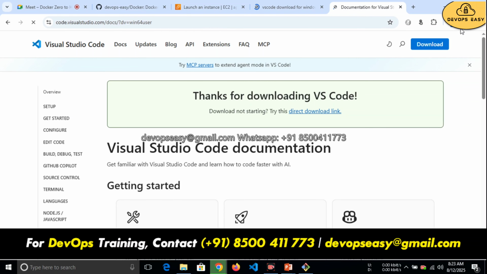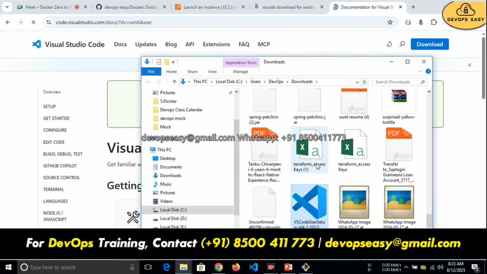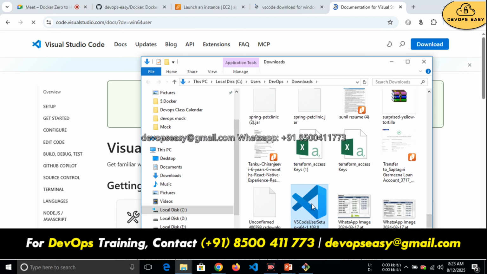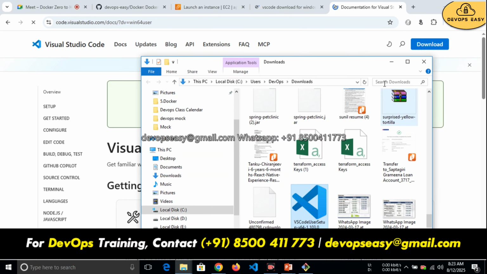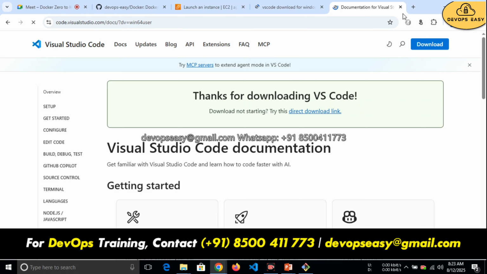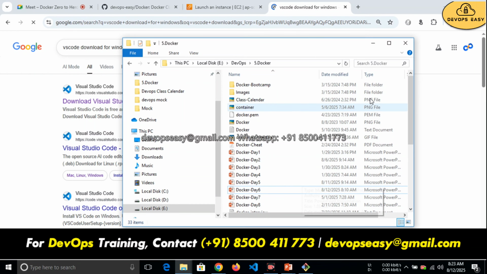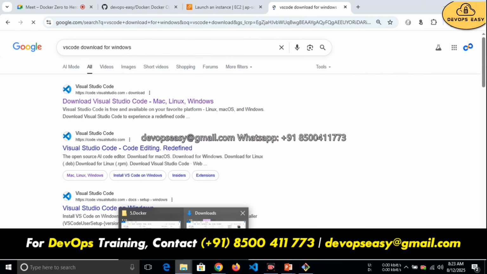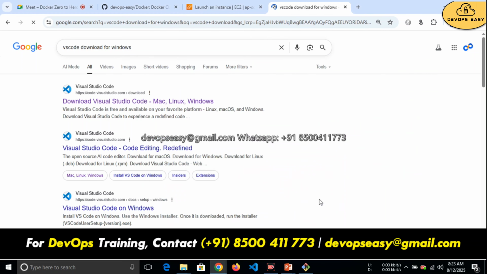See, it's downloaded. So, VS Code user setup. Double click. I already installed VS Code, so I will not install it. I will click on don't run. You just click on run and next, next, next, next. That's it. Then you will get two options. If I go to the downloads folder and right click, I get open with Code or Git Bash here. So let's focus on Git Bash here.